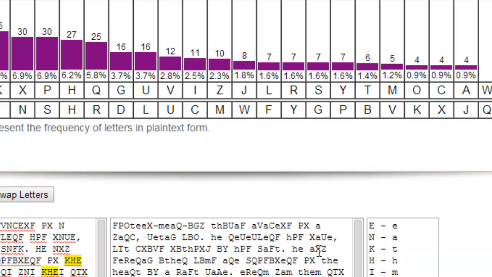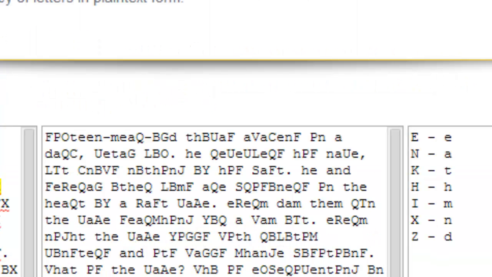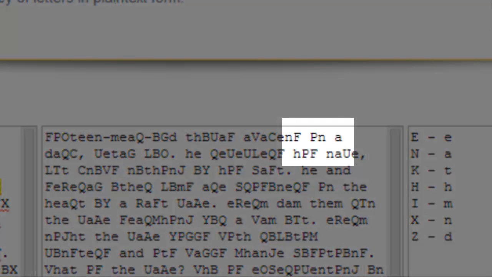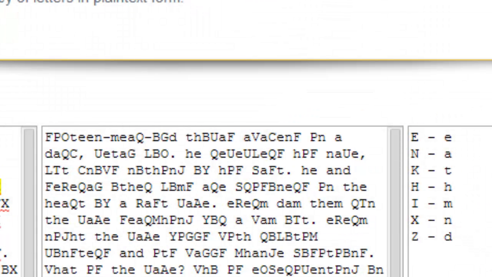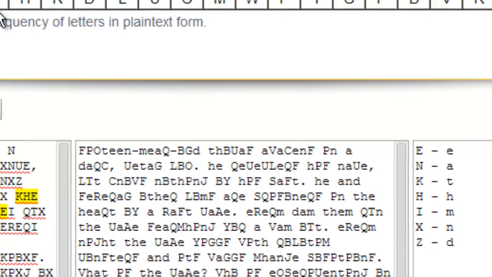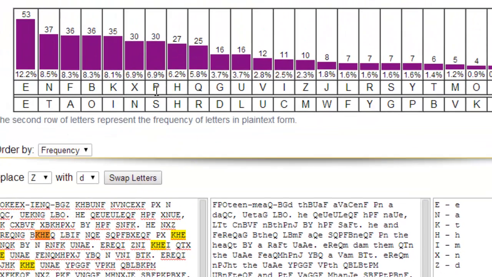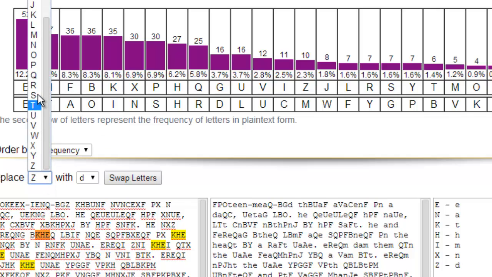What else do we know? Here I have AXZ. It's a three-letter word starting with A. It's most likely the word and. Okay, here I have PN. Now that P has to be a vowel. It could be A, I, or O. A is already used, so it could be I or O. When I go find P in the ciphertext row, I see that it's actually closest to I, so I'm going to go with P as I.